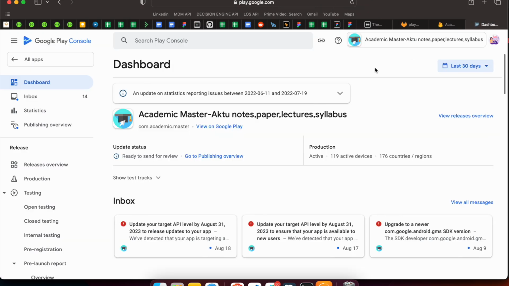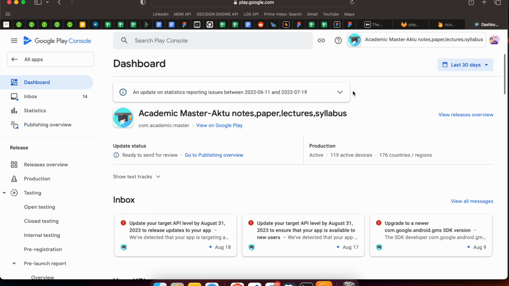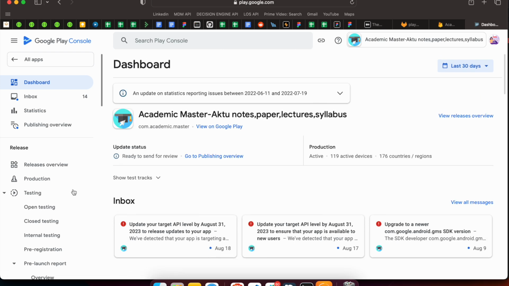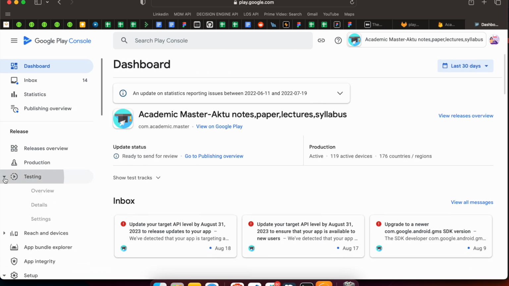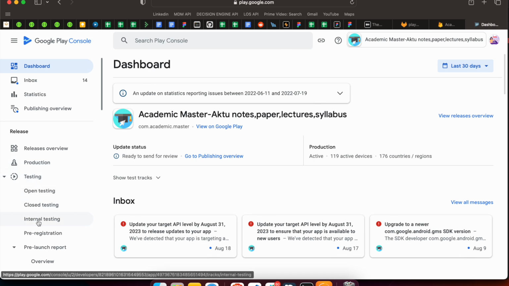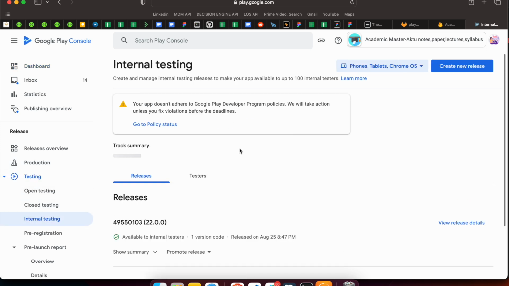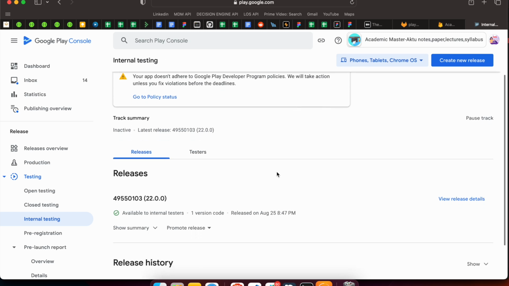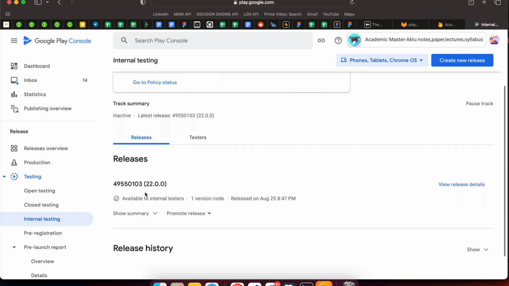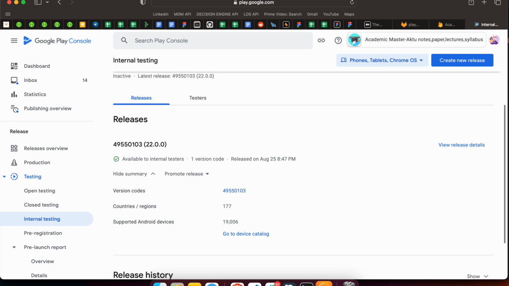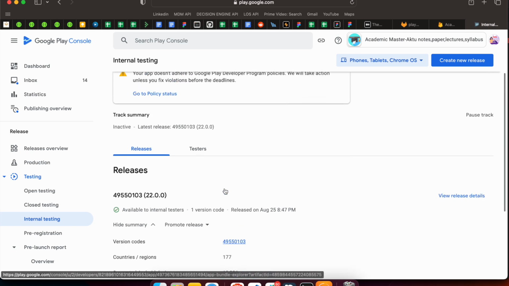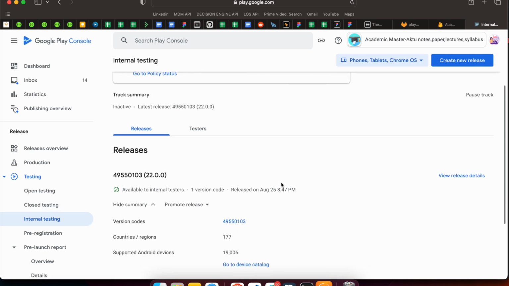Now come to your Play Console. Let's come to the testing tab, and inside testing we have an option of internal testing. We will check whether our build is updated here or not. You can see that it's updated with the build number, the version is 22, and the release was on 25 August at this time. You can also see the summary. So we are done with this video.